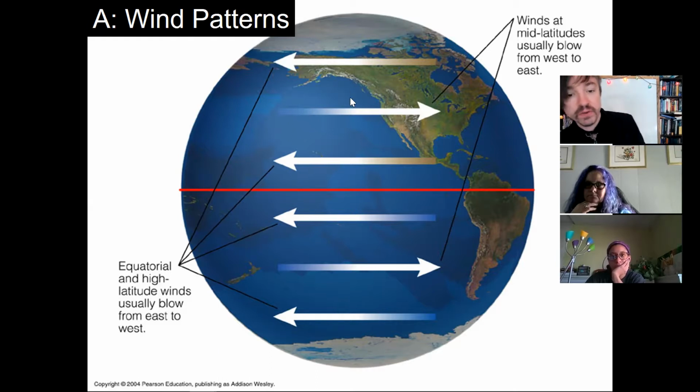Meanwhile, you guys can tell me what you think about convection. What is convection? Tell me about convection.